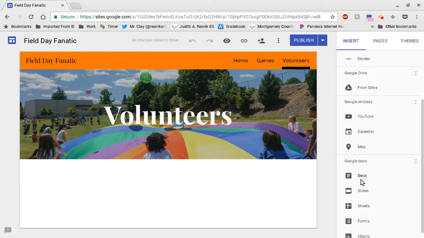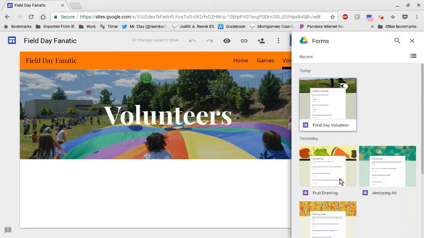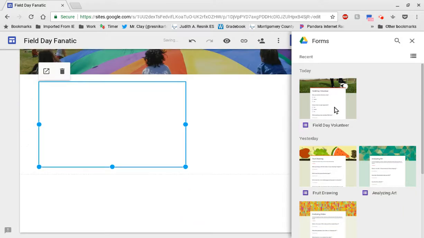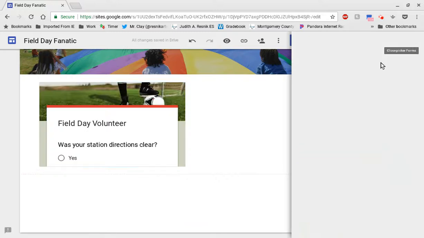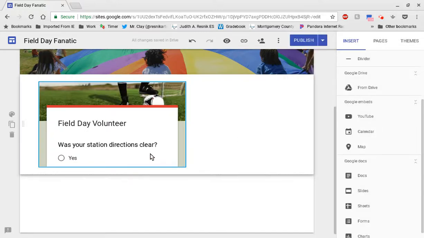Instead of just Google Drive, I can go to Forms. And so all the forms I've created. And this one is a Field Day volunteer form. So at the end of the day, they're going to share with me a little bit about the stations they created, having enough supplies, and then also some things that I can improve on for the following year.